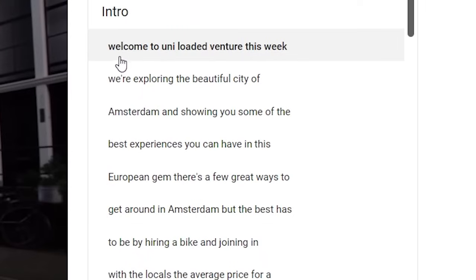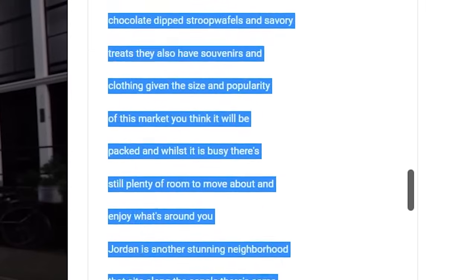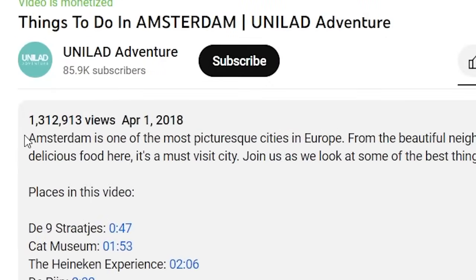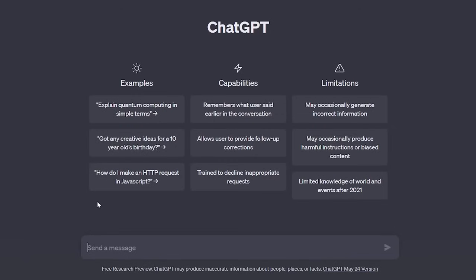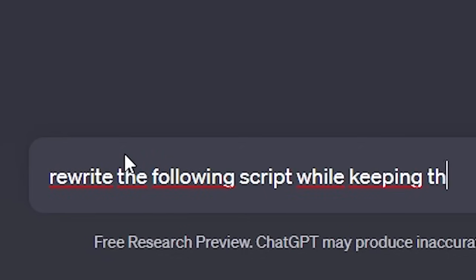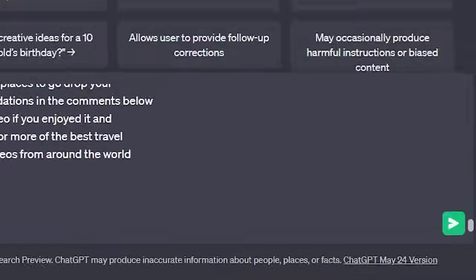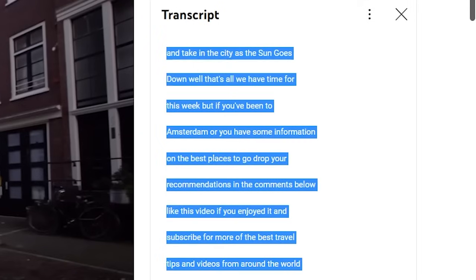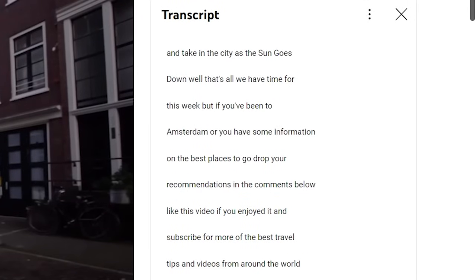What you can experiment with, though, is simply taking this script right here, because this is proven to work. This is proven to get 1.3 million views. You can then go to ChatGPT and say, rewrite the following script while keeping the same context and length. Dots, paste, enter. And then what it's gonna do right now is rewrite the existing script from the other video that you found. Now, is this the optimal way?